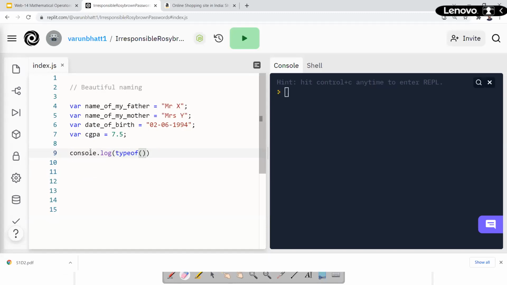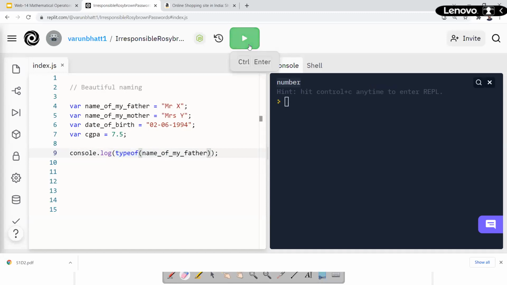It is like an Aladdin lamp, and in this Aladdin lamp you just put whatever you want. So I'm saying I want to find the type of CGPA. If you run this, it will print number. The genie, the lamp, is telling you this is a number. Now I want to know the data type of the name of my father. If I run this, you can see that this is string.